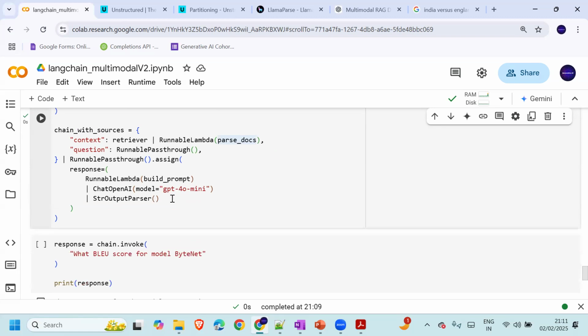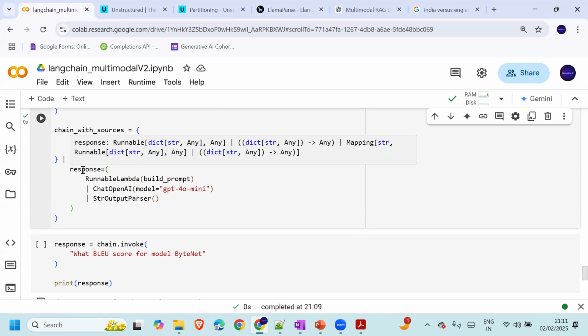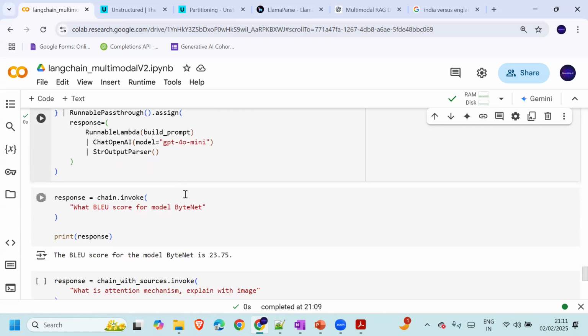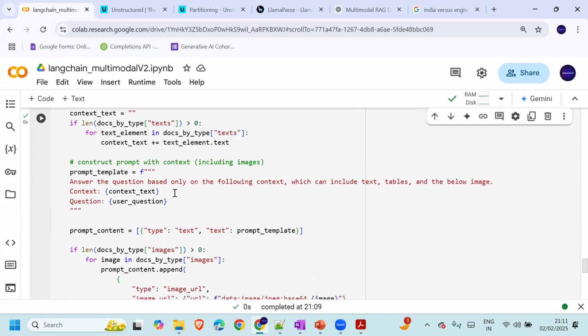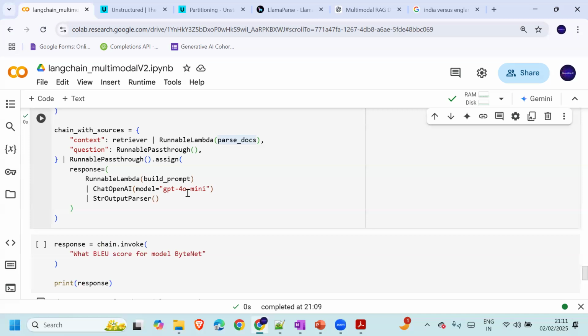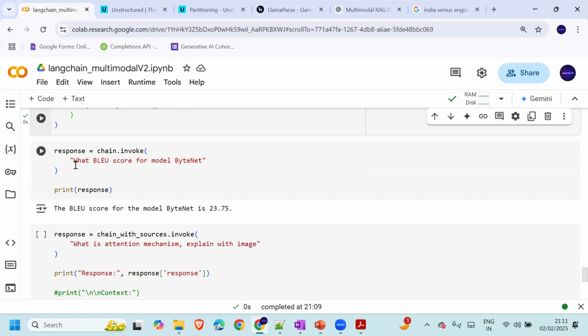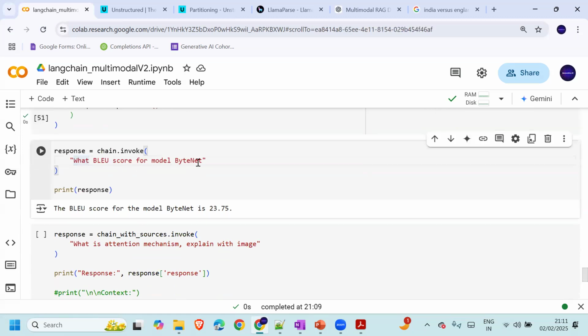This is a bit different in the sense that I'm creating a dictionary as the response. It has the context, the question, and with RunnablePassthrough.assign it will also have a third element, the response, which has a chain inside it. Okay, let's run this and see. I think this is a bit complex code. You can take your own time to understand it at a later point. So now my question is, what is the BLEU score for the model? Let me see.